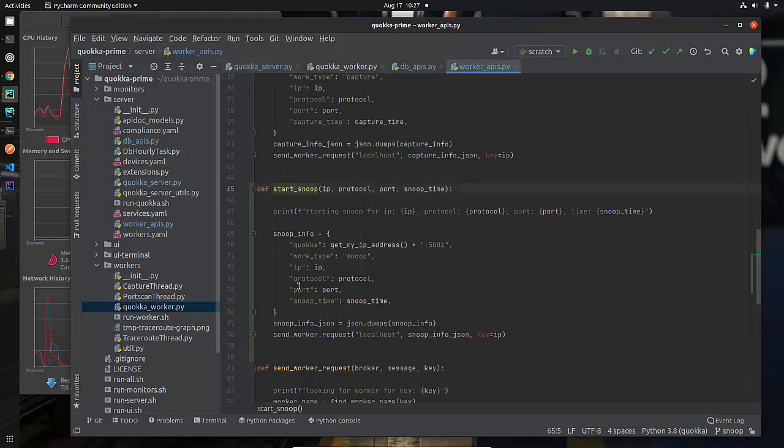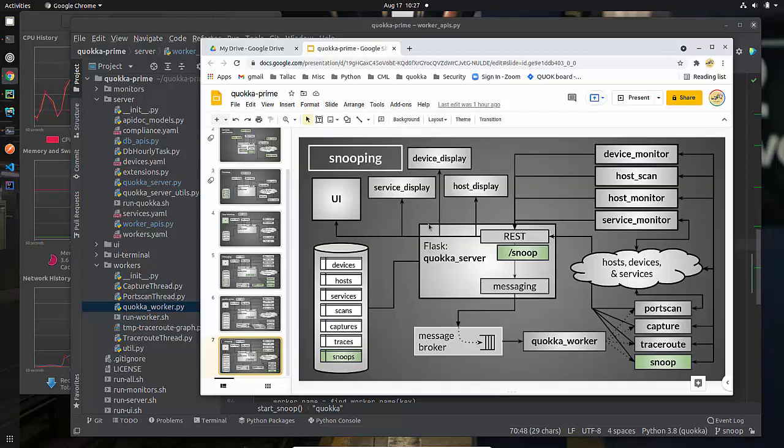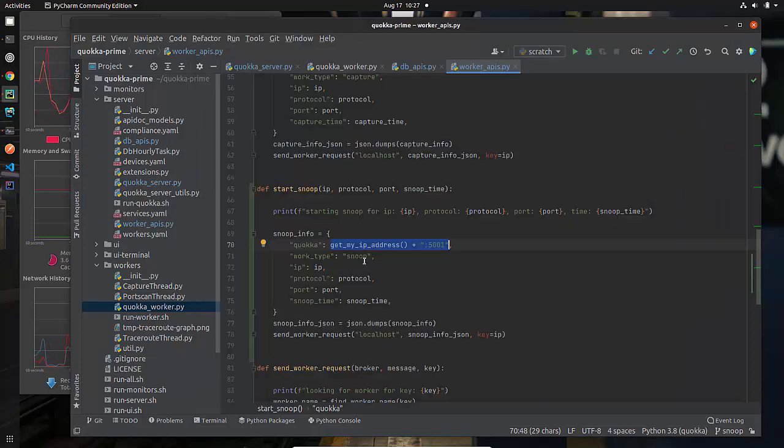And so what we're going to do in Start Snoop is create this Snoop information dictionary. It's going to have Quokka so that the worker knows where to send the packet back to. This right here is where we're sending the packet back to the Quokka server once we've done the capture or whatever. So that is one piece of data.